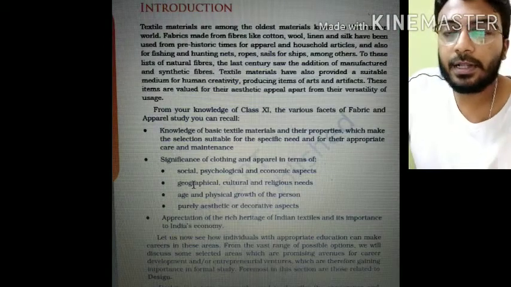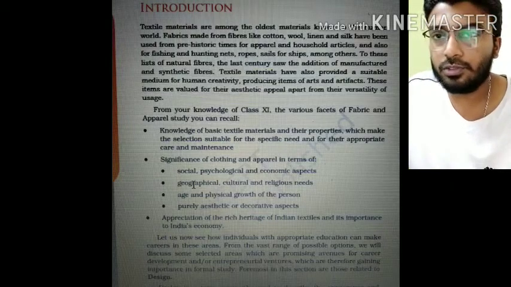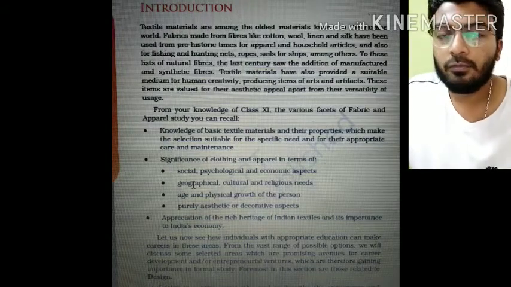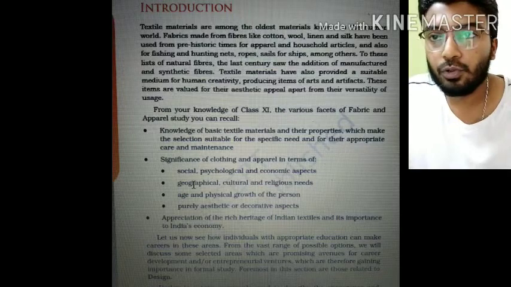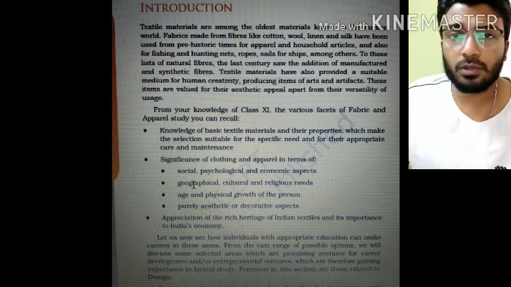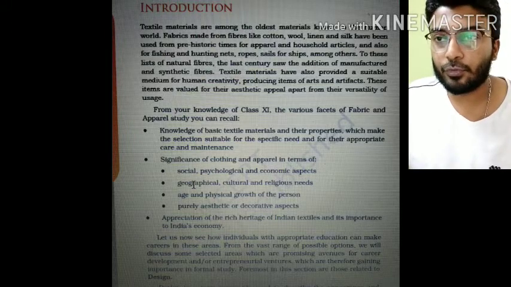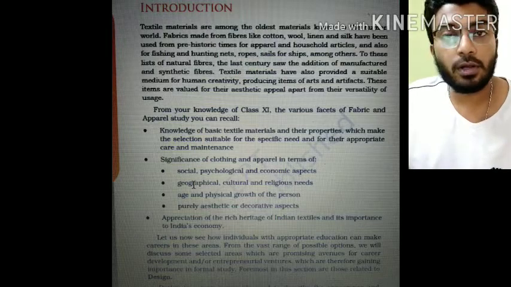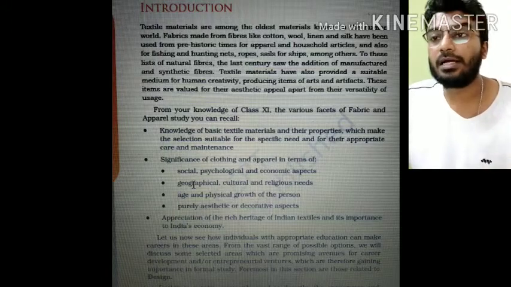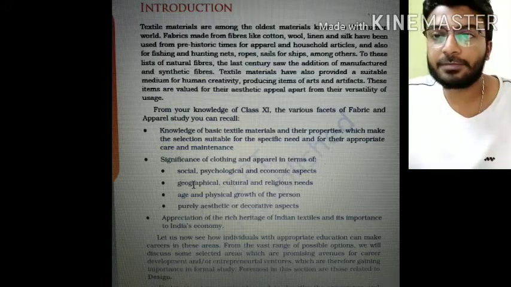As you can see, textile materials are among the oldest materials known to the human world. Fabrics made from fibers like cotton, wool, linen and silk have been used from prehistoric times for apparel and household articles, and also for fishing and hunting nets, ropes, sails for ships, among others. To this list of natural fibers, the last century saw the addition of manufactured and synthetic fibers.